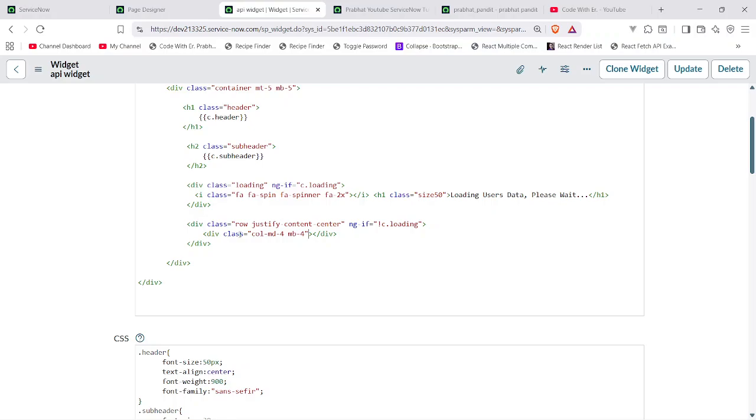Now I'll use the Angular directive ng-repeat. The ng-repeat is going to loop through the array, the array of objects as well. Guys, listen to me very carefully. We use the Angular directive ng-repeat to loop through the array of objects. So I will also use ng-repeat here.